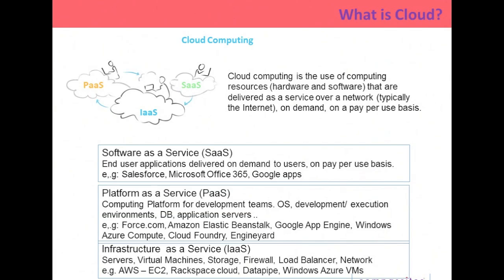So what is cloud? It is really difficult to define cloud. There are several definitions floating around. Wikipedia says that cloud is the use of computing resources, which may be hardware or software, that are delivered as a service over the network. The word service here says that these are delivered on demand and on a pay per use basis.